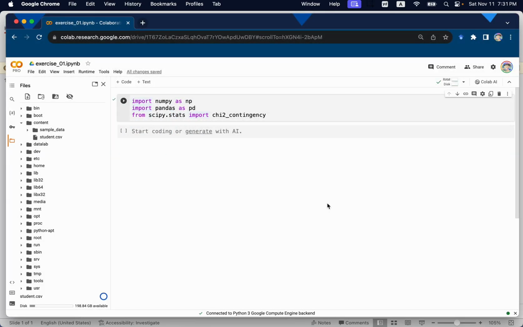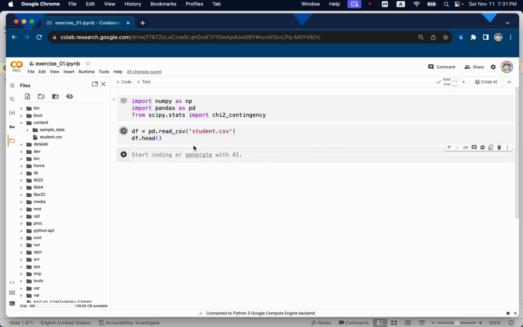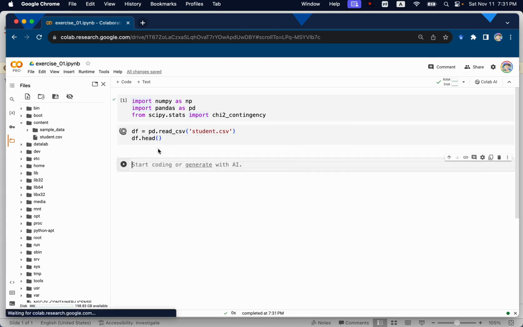And how do we conduct the chi-square test? I'm going to use this student.csv. So let's first read this data set. I'm going to call it df, a data frame, that equals pd.read_csv, and we're going to use student.csv. And let's take a look at our data set. So our data set looks like this.